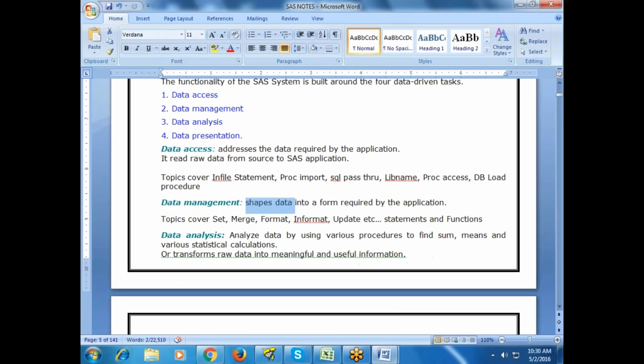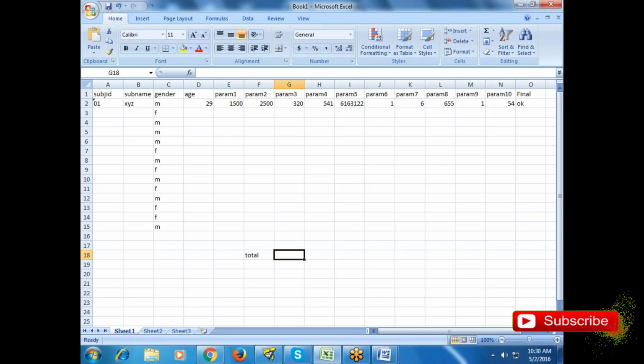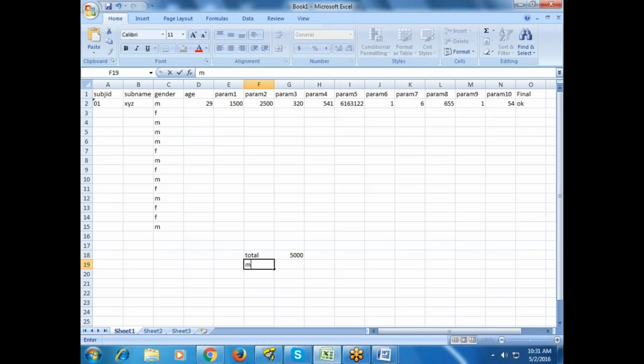Now data analysis. Data analysis is nothing but total how many have you tested. So total I tested some 70,000 people, or suppose I say a smaller amount, 5,000 people. Out of these 5,000 people, how many are males? Males are 3000, females are 2000.